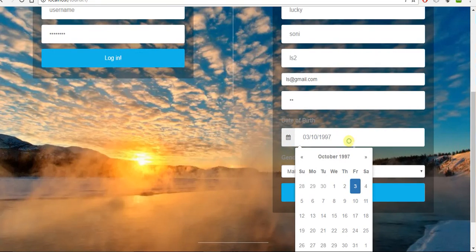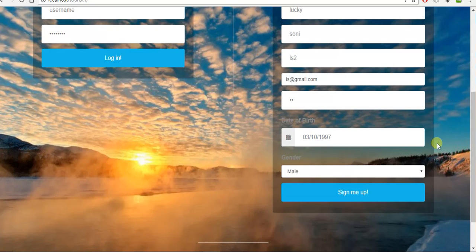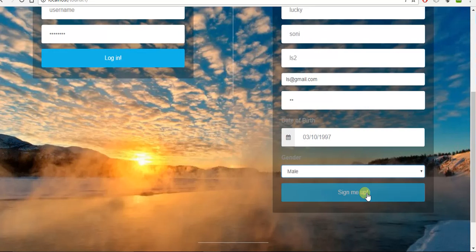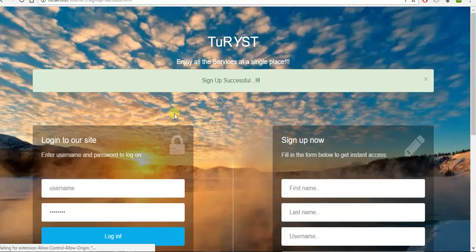This is a date picker which I have used, and gender male. So let me sign up. So yeah, we have signed up successfully.